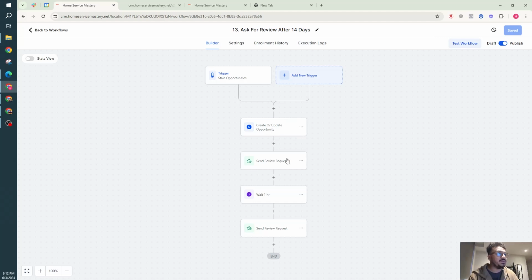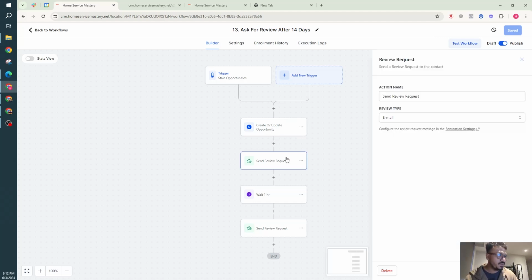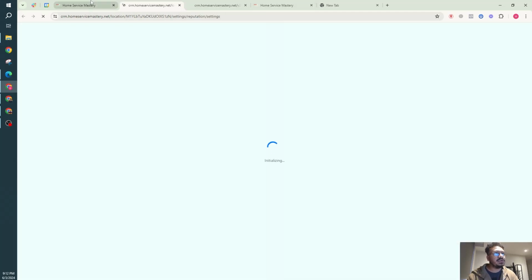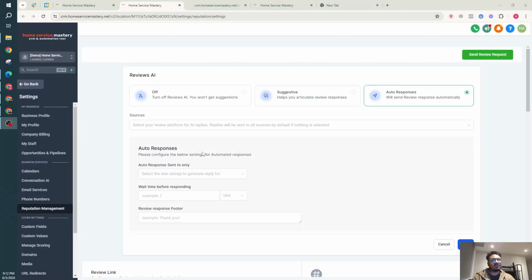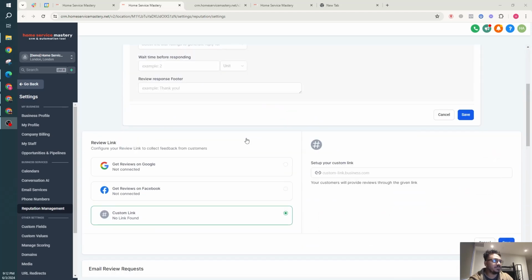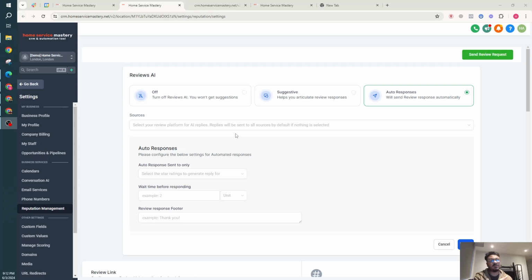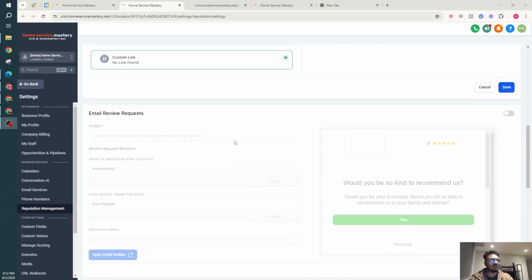Now, if you want to configure what goes out as a review request, you can configure it by clicking here. So this is the GoHighLevel reputation management setting area. So you can configure this for your business. If you're doing it for your business, you need to connect your Google business profile. If you're doing it for a client, you need to ask the client to connect his Google business profile. And then if you have access to his Google business profile, you can connect it with this account if you want, and then go through all the settings.